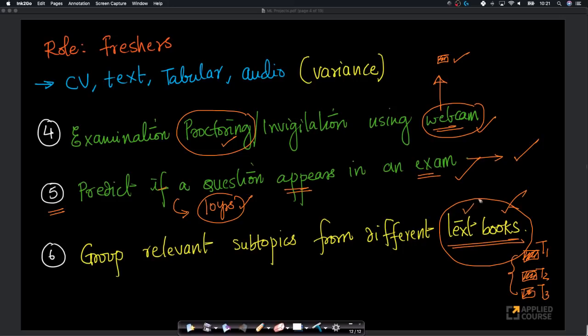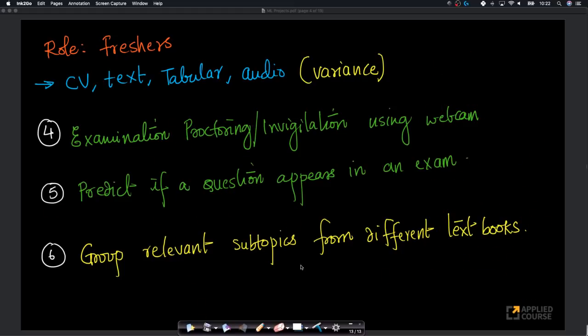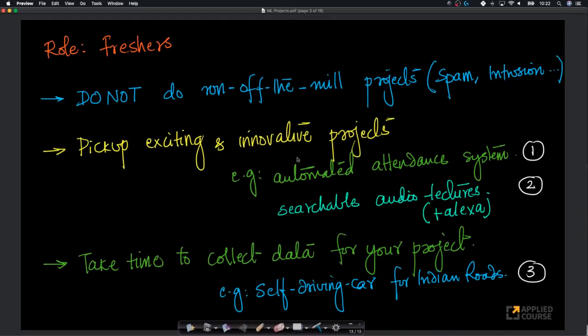So that instead of reading 3 textbooks, a person can read these three paragraphs or these 3 pages from 3 different textbooks simultaneously, because you've grouped relevant subtopics from different textbooks. This is a text problem, right? Very useful problem as a student, right? So especially students who want to refer to multiple textbooks, this is a great source. Again, I have been a student myself, so these are problems that I always wanted to solve, right?